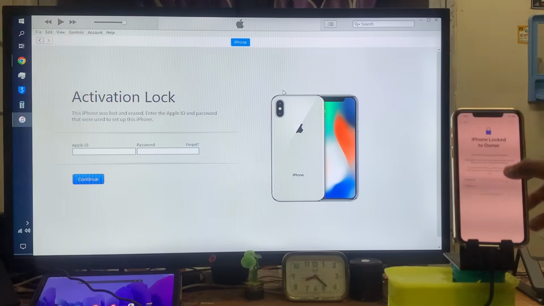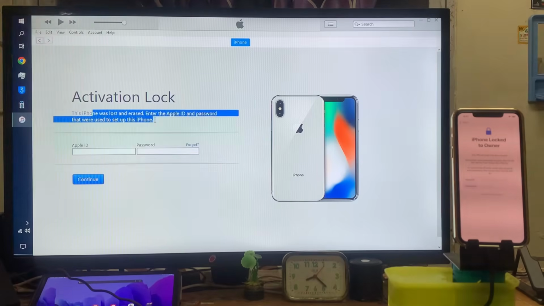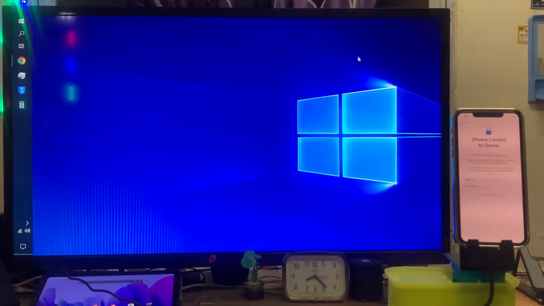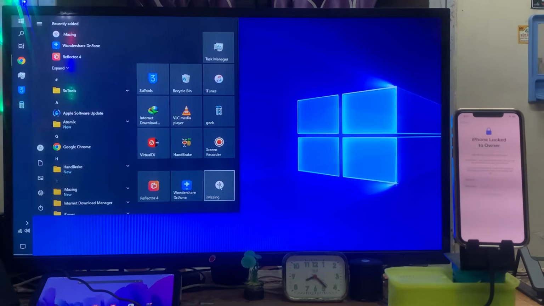Right now, as we see here, it's saying that the phone was lost and erased, and of course, activation lock prevents anyone who is not the owner from using or unlocking this device without your Apple ID and password. On iTunes, it's saying that this phone was lost and erased. Enter the Apple ID and password that were used to set up this device. So if you don't know, or the device is blacklisted or in stolen mode or lost mode, how do you get rid of it?